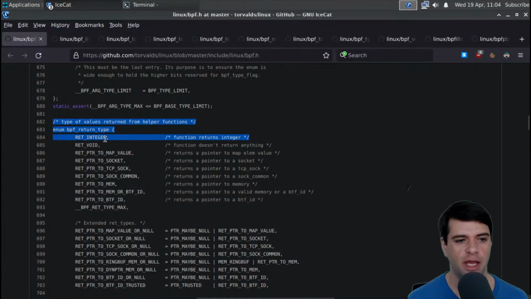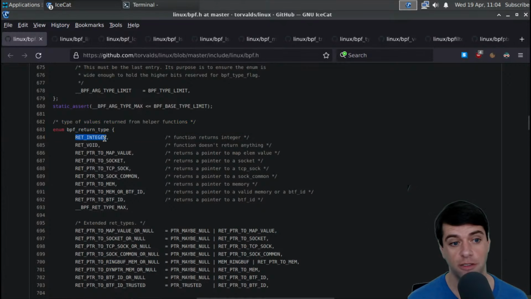And then we have return types. What can we return? We can return an integer, a void, a pointer to a map value, a socket, a TCP sock, a sock common, a pointer to memory. I guess that means we can essentially return anything, right? A pointer to memory or a BTF ID. I guess this is a union of these two things. Pointer to BTF ID.